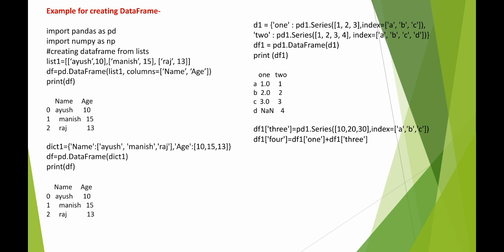If we print df1, we get an output like this. Column 1 has the elements 1.0, 2.0, 3.0. Column 2 has the elements 1, 2, 3, 4. Column 3 has 10, 20 and 30, as provided in df1[3] = pd.Series 10, 20, 30. Now column 4 has been calculated by adding the entries of column 1 and column 3.